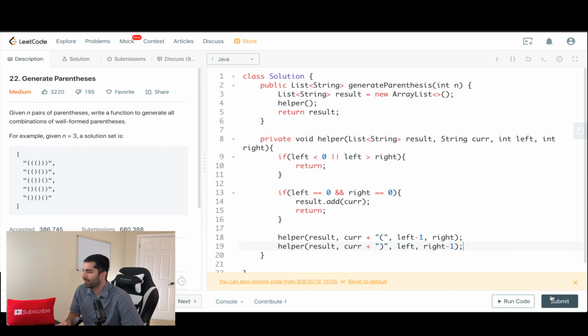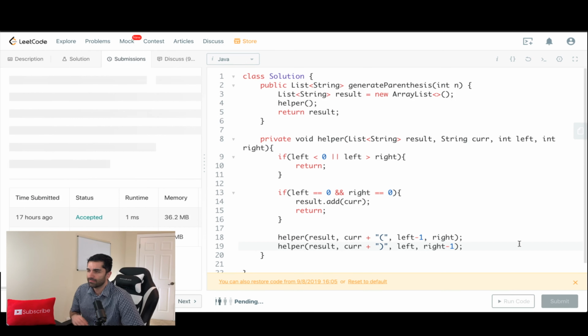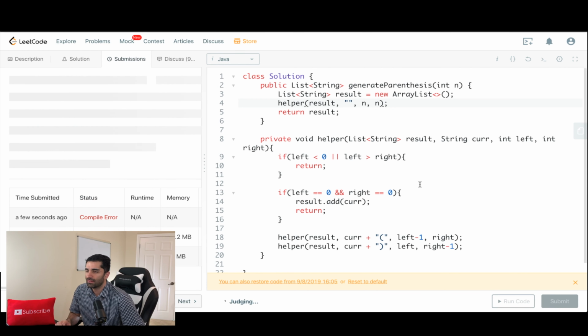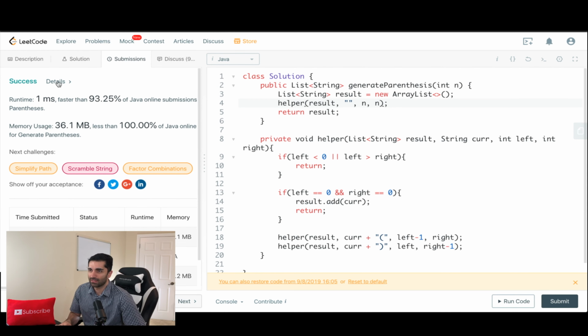All right, so let's go ahead and run that. And as you can see, we forgot to add it initially. So let's go ahead and do that now. So we have result. Initially, we're going to have an empty string. And then we're going to have n and n for our left and right parentheses. So let's go ahead and try that. And we see that we have a success here. So for the runtime, it's going to be 93%, which is pretty good. And then memory usage, 100%, which obviously is very good.